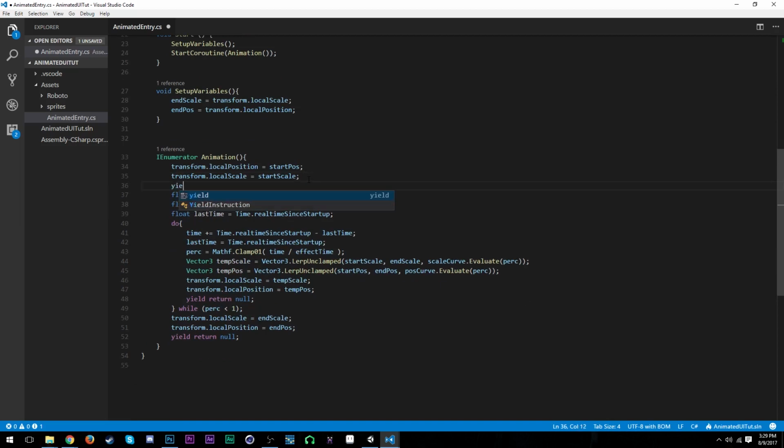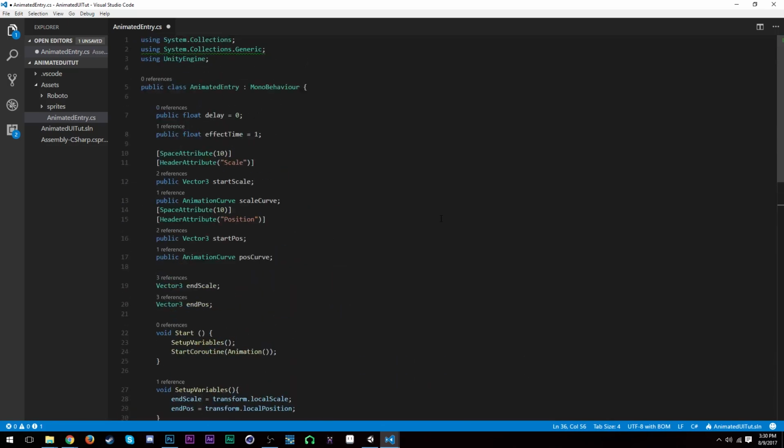So we're going to do yield return new WaitForSecondsRealtime, to keep consistent with the rest of the real time stuff we're doing here. And we're going to put that in as delay. So whatever that is, we're just going to wait that long, and then we're going to go and do the rest of this here. That way, it'll already start, it'll set it up, and then it'll wait, and then it'll start moving it after the delay is over.